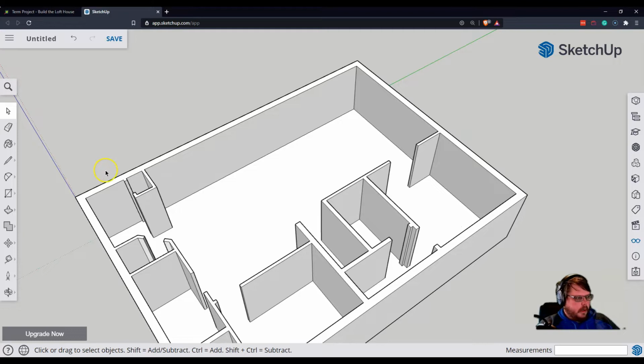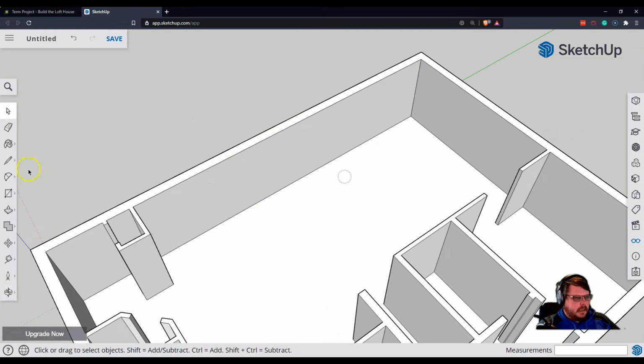So in this one we are going to make the breakfast nook and get a start on the second floor. And so let's take it away. So the breakfast nook I did a little bit differently than the other walls. This is the reason I didn't do it.